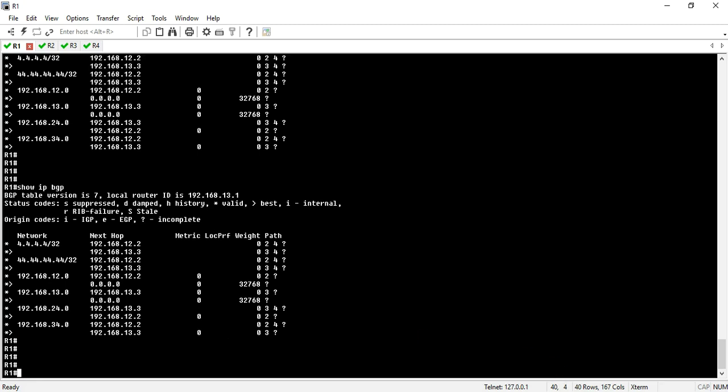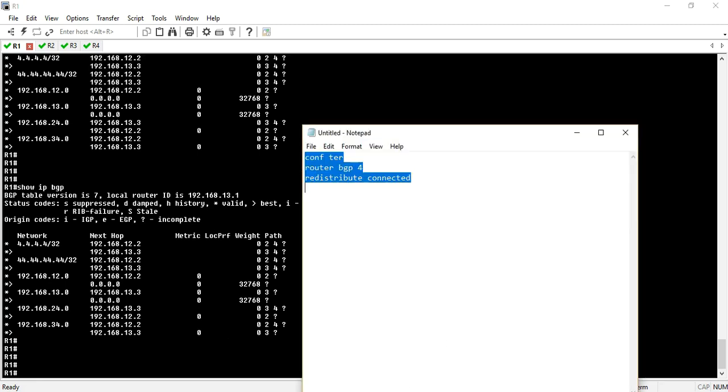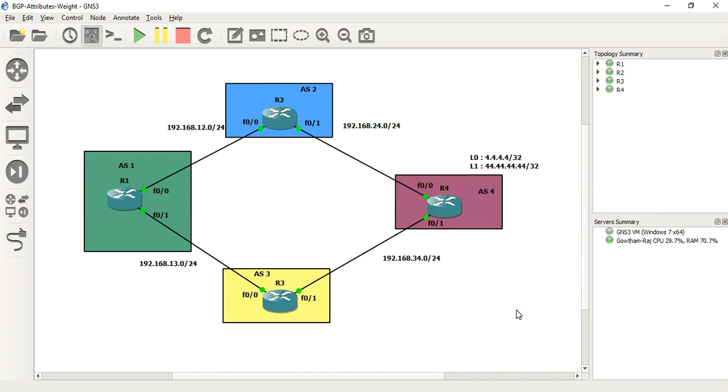Now what we are going to do is, I'm going to configure a route map, that is a BGP weight attribute. I want to reach 4.4.4.4/32 via this path. Since now the route chooses this path, I'm going to choose this path, that is via R2. The remaining information, that is the loopback 44.44.44.44/32 will choose this path.